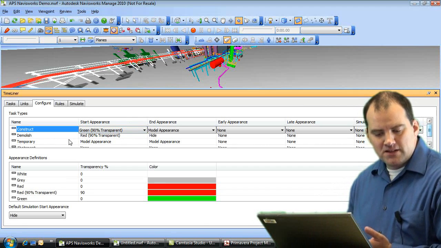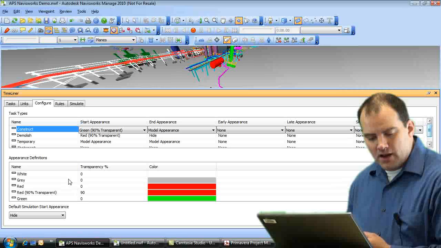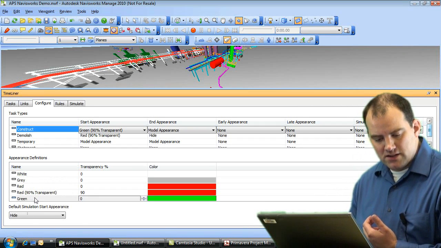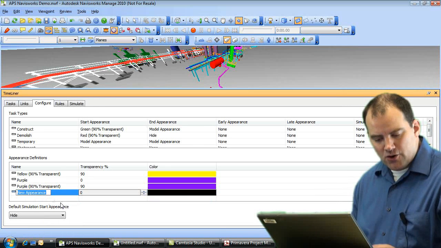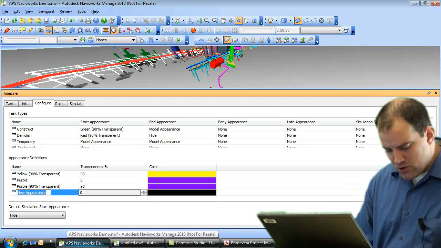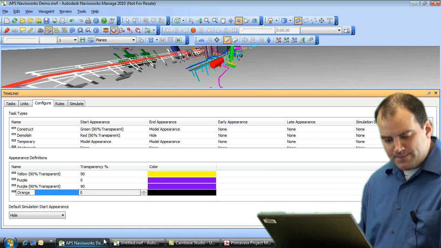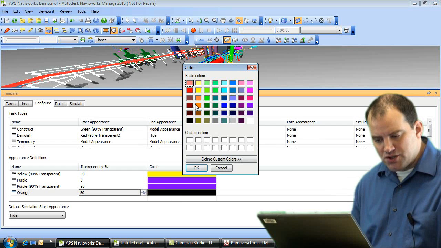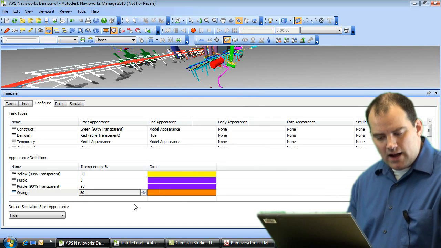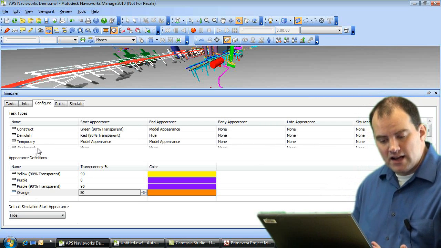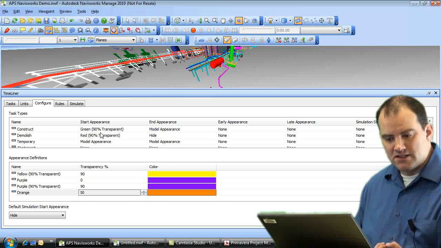I can do the same thing for my demolish and my temporary. If I want to create additional definitions, I can come down here, same thing, right-click, create a new appearance, and let's just call this one orange, and I can change the transparency of that, and come over and choose a specific color. I can create any number of different definitions in here, and once again these can be linked as part of the appearances for my different task types.